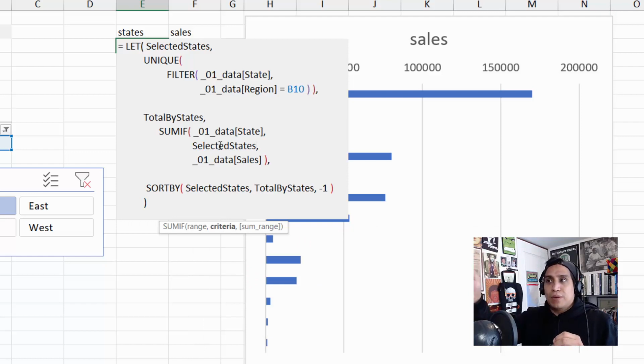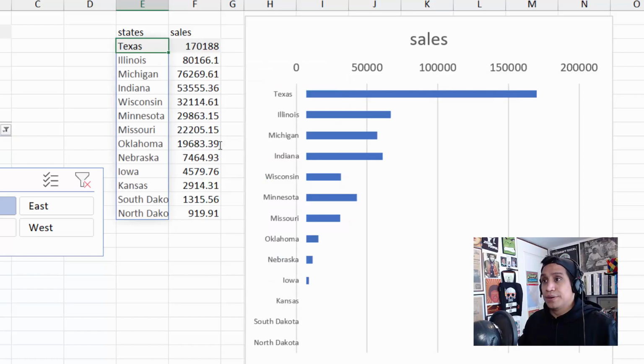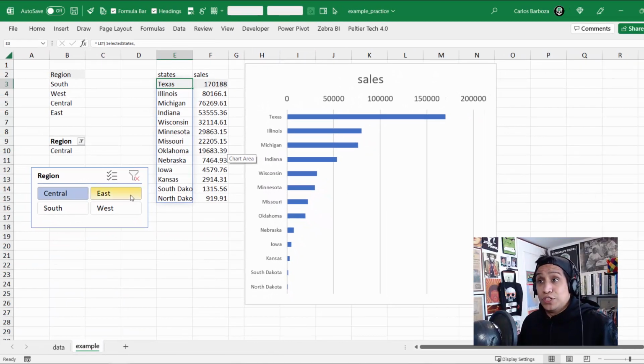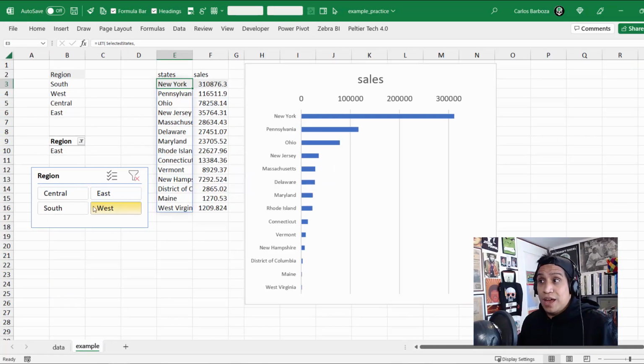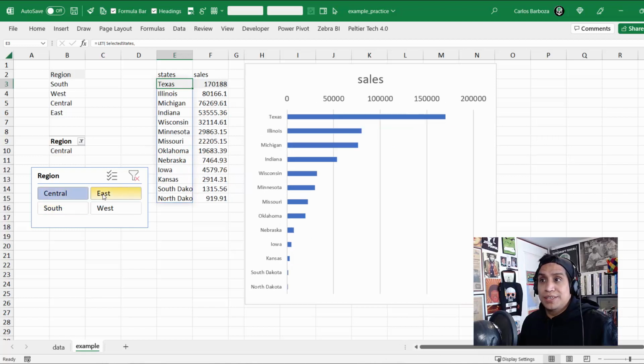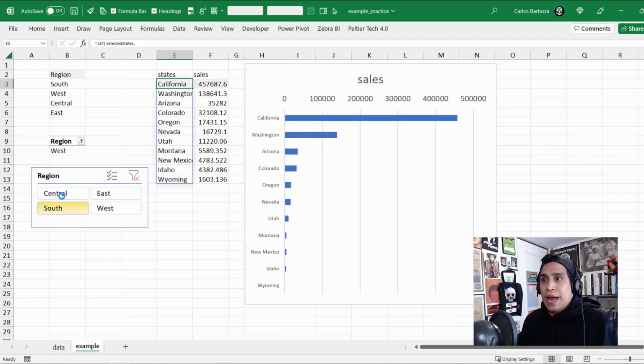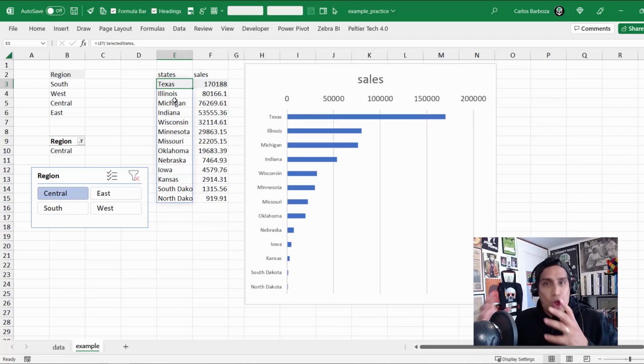Because this is the array that will do the criteria for now, this variable total by state. Control enter, and now we're good. Now no more circular reference, and now this is good. Now we have any state, but it's sorted by descending. Okay, now this is awesome.